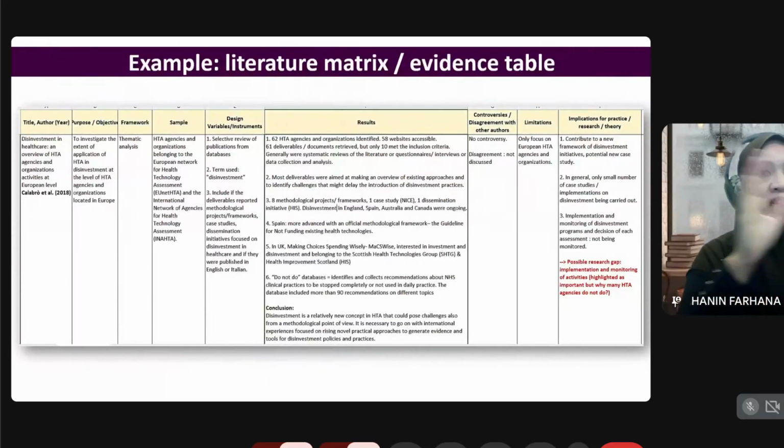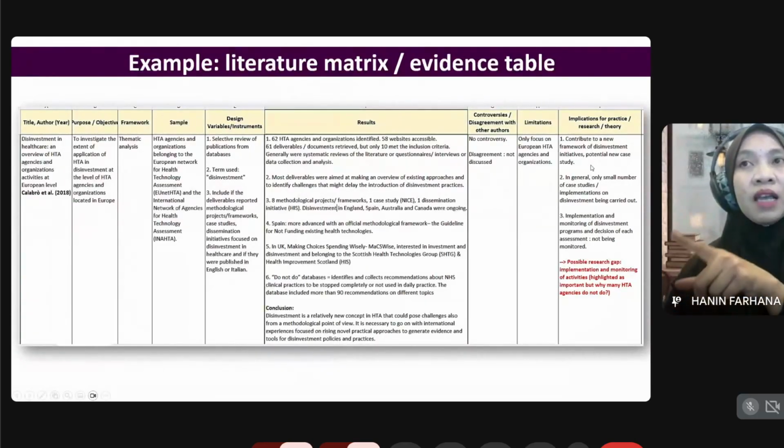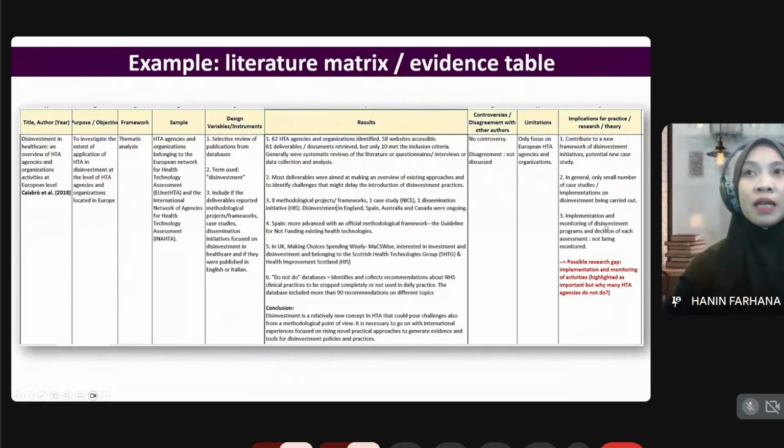They will not say that this study is without limitations. So limitation dia adalah dodeng-dodeng. Dia buat only European HTA, ataupun they only look at the disinvestment in medical procedures ataupun medicine sahaja. Okay, and then that's what you do. And then implications for practice and research theory. So where do you find this? In the discussion and in the conclusion lah, basically.